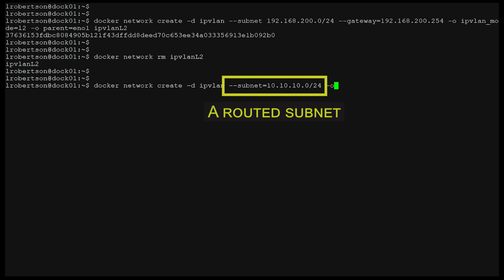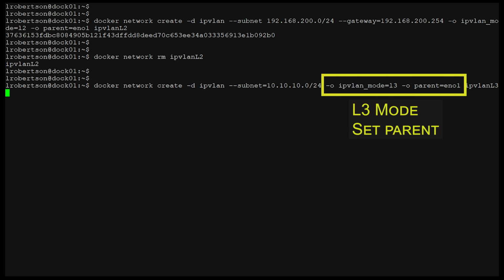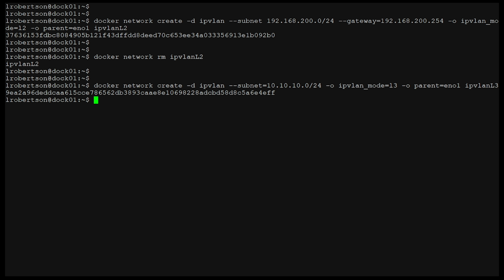We set a subnet, which is different this time to the host's subnet, but we do not include a gateway. That's because in Layer 3 mode, the Docker host itself acts as a default gateway for containers. The two option parameters set the mode to Layer 3 and identify the parent network interface. So that's all there is to the network configuration. A container is started as normal using the network parameter and will be given an IP in this subnet. Just remember to add that static route to your external gateway.